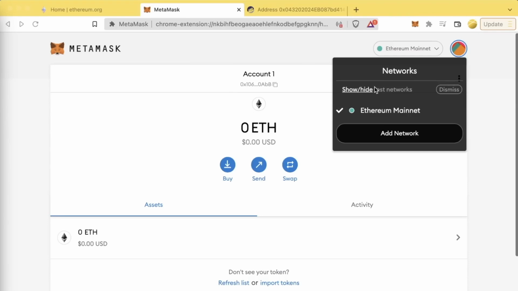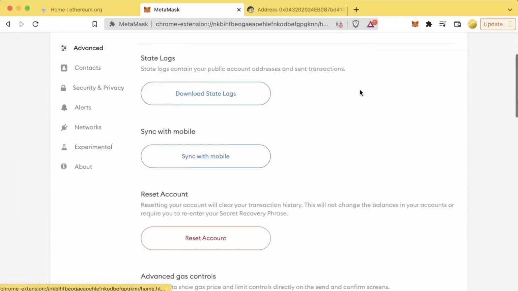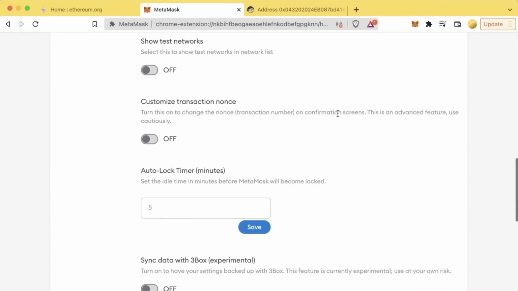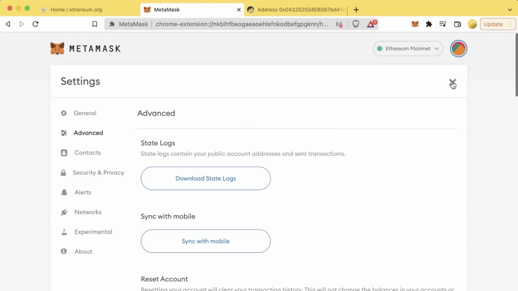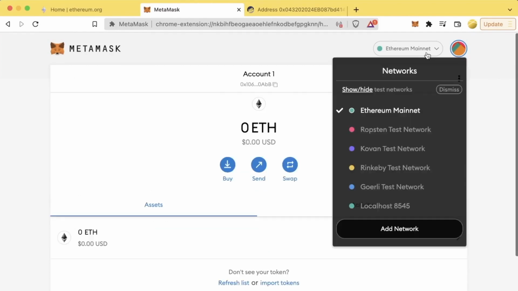To see some of the test networks that come default with MetaMask, we hit show/hide test networks. This will bring us into the settings page, and we just hit select this to show test networks in the list, and we just hit on. Now, if we scroll back up, we'll close out of the settings. We hit the networks tab again. Now we can see all of these other networks here, like Ropsten, Kovan, Rinkeby, and Goerli.